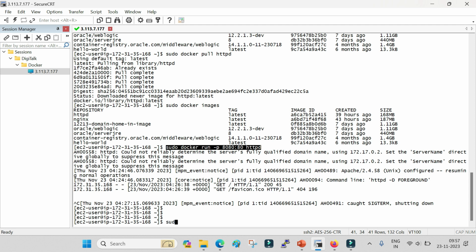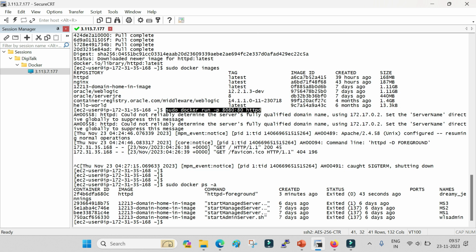If I put sudo docker ps -a, that is the command to check the different containers and their status. I have some different containers as well, but when we talk about the status of my httpd image web server, it is exited, right? That means it is not running as of now. So I will create another container, running in the background with the -d detach mode.